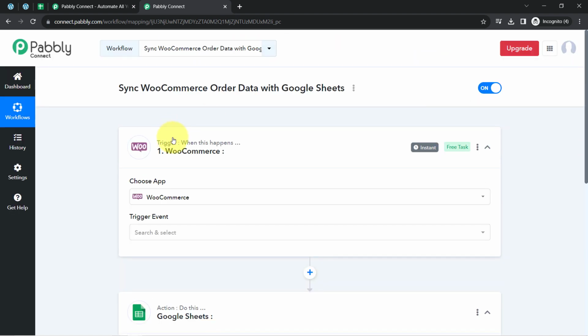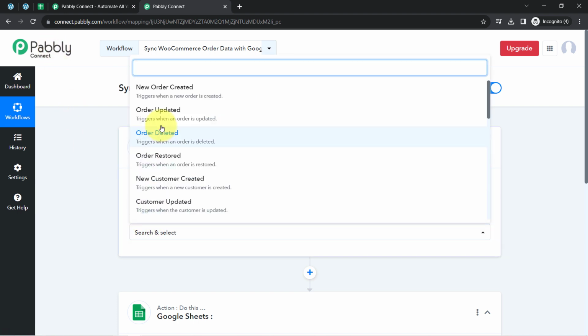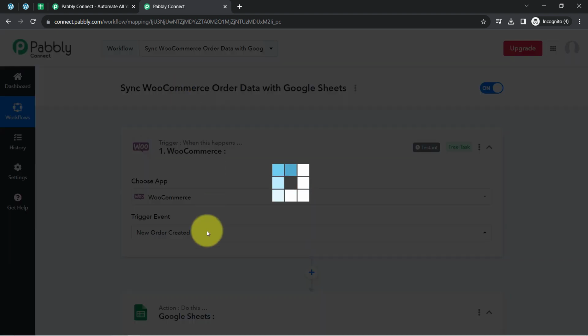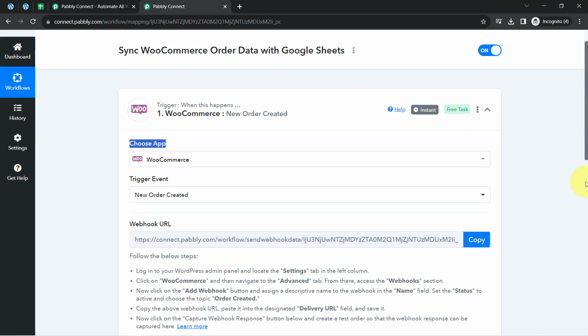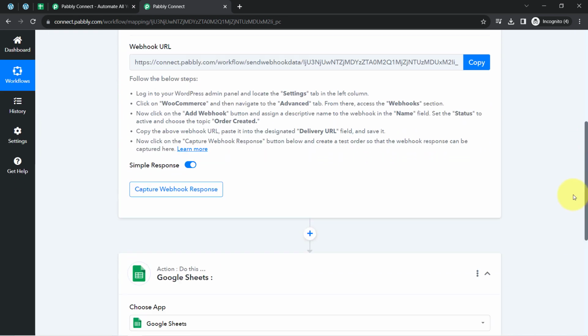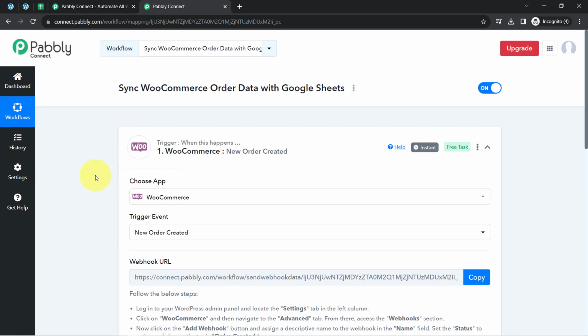Okay, and now the idea here is, firstly, I will connect WooCommerce with Pabbly Connect and capture the order related data. Okay, and then I will send this order data to my spreadsheet. For that, I will again connect my spreadsheet with Pabbly Connect. Okay, so let us first connect the WooCommerce store with Pabbly Connect.